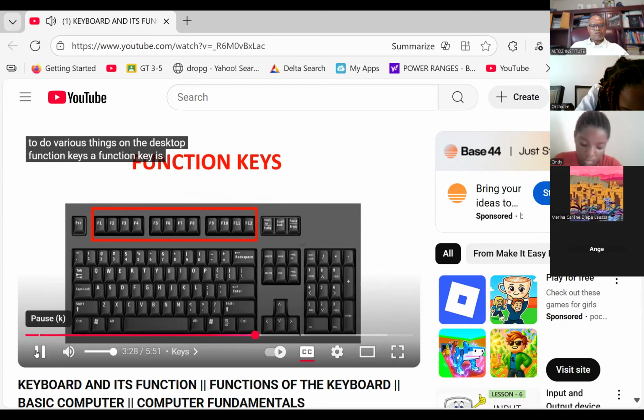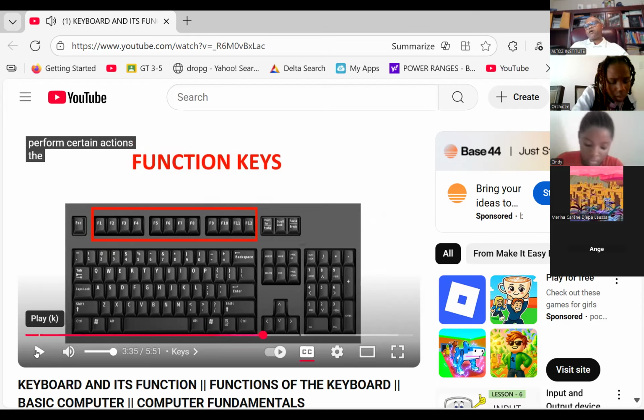A function key is a key on the computer keyboard which causes an operating system to perform certain actions. So it permits the computer system to perform certain actions. Function keys are used to enable the computer to perform certain actions.